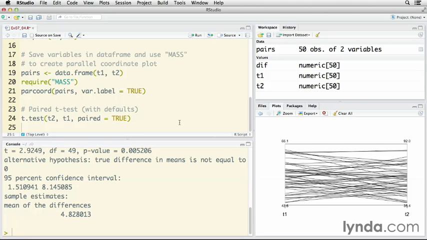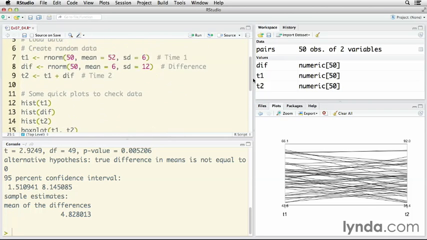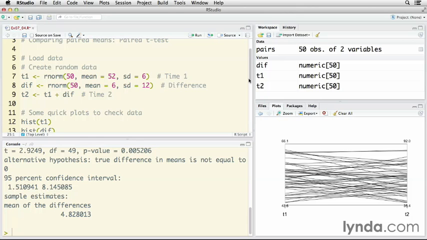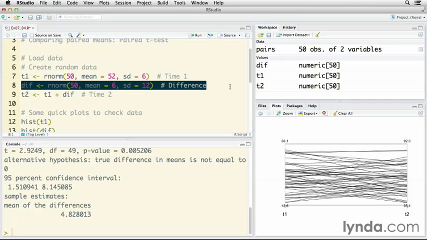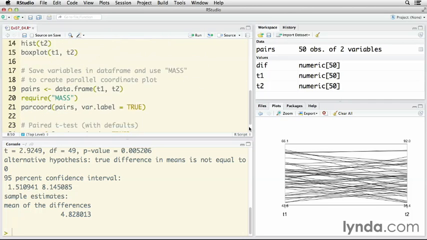Now again, because the data is drawn at random, your chart will look a little different, your values will be a little different, and the results of your t-test over here will be a little different. But we know that there is a change in scores, at least in the population, because of the way I calculated the scores right here by saying that I had a mean change of 6 points. So we would expect that on average to work out.